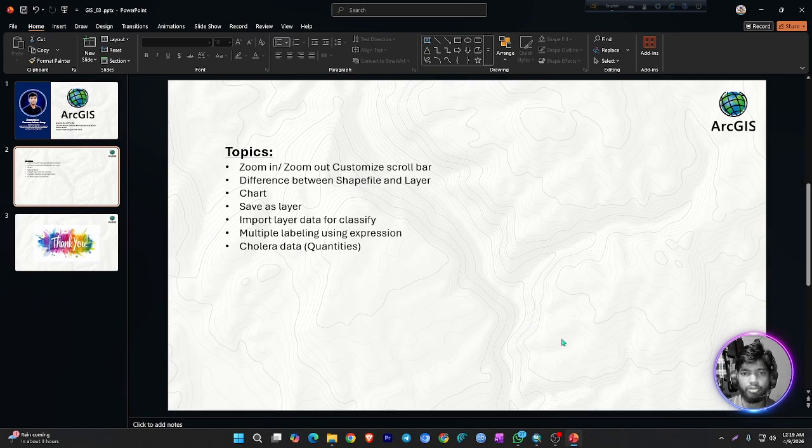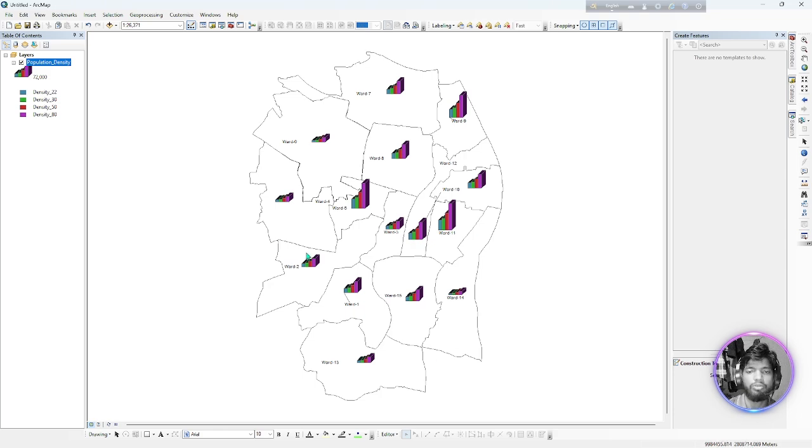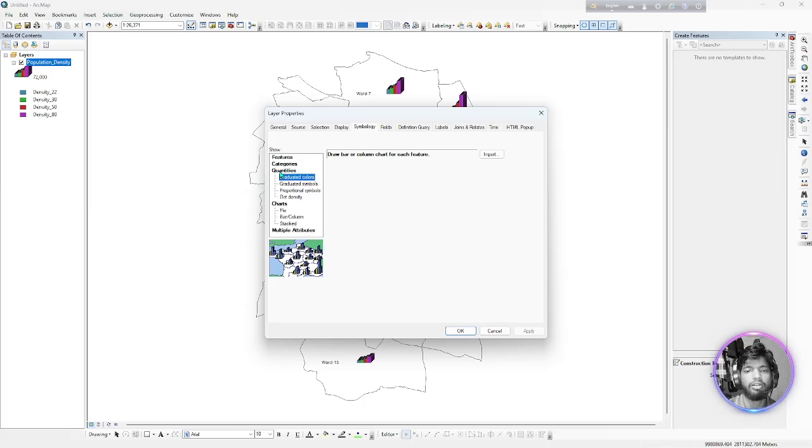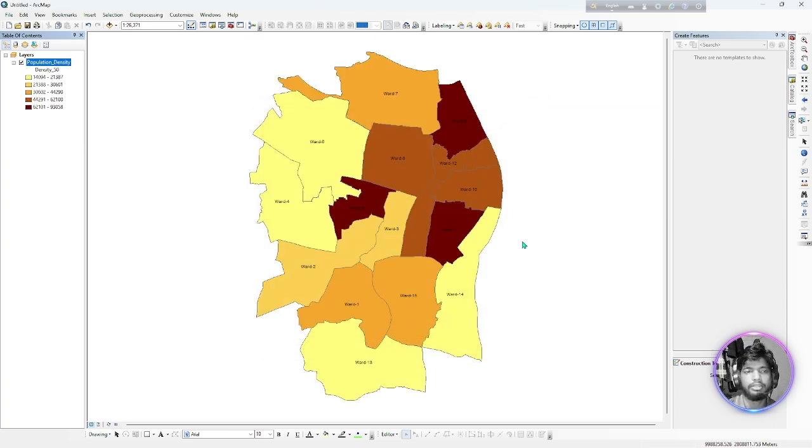Okay, and the next topic is save as layer and import layer to classify. And why we use this? We use this for taking the classes from before adding data. And for this one I will just go to the layer properties, symbology, then quantities, and value will be the population density of 50.